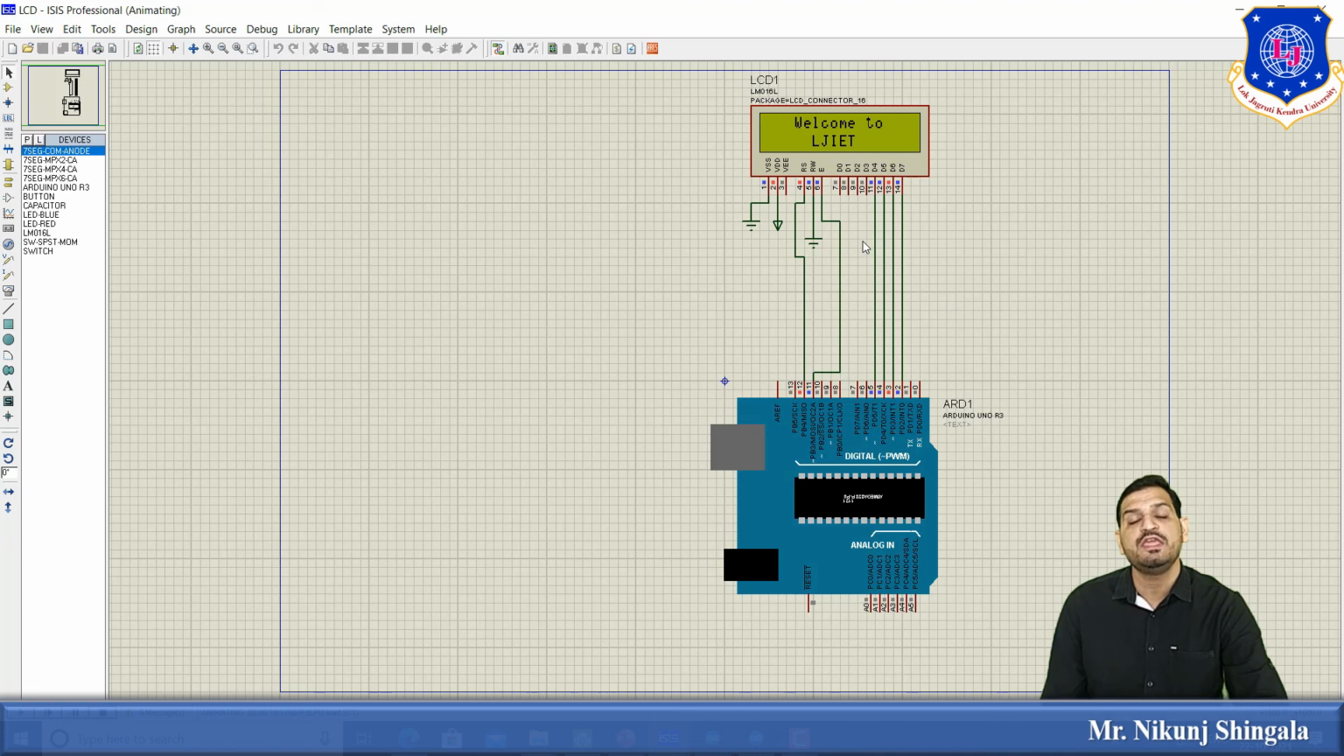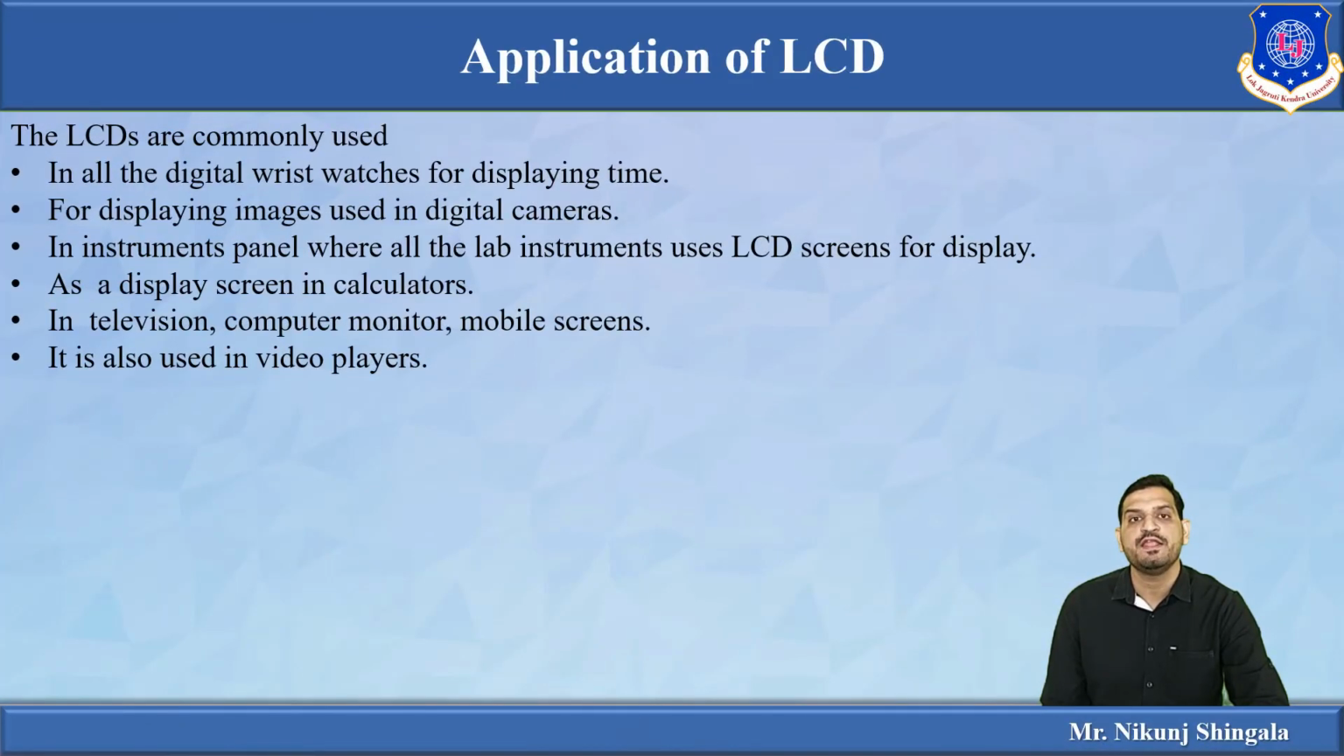First let us see the applications of LCD, and then we will see the actual hardware implementation video. So these are the applications of LCDs. There are many applications, a few of which I have covered. It is used in digital watches and smart watches for displaying the time, and for displaying images in digital cameras. LCD is used in mobile phones, in instrument panels, in lab instruments, as a display screen in calculators, televisions, computer monitors, mobile screens. It is also used in video players.